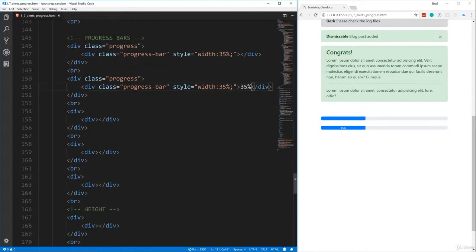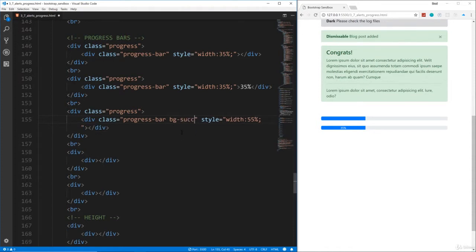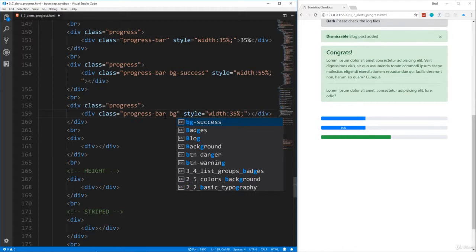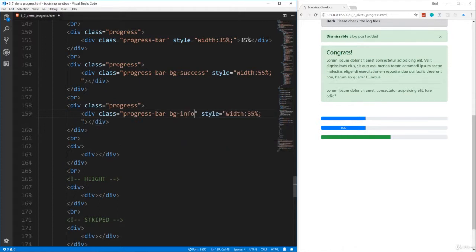Okay, and we can also change colors, obviously. So if I just paste in this here, and let's say 55% this time, and then let's add to the progress bar div bg-success, and it's as easy as that to change up the color. Okay, if we wanted to do an info, bg-info, we could do that. We'll change this up to, let's say, 75% and save that.